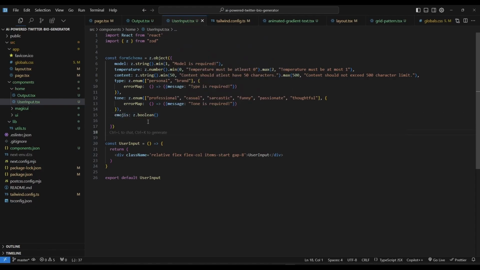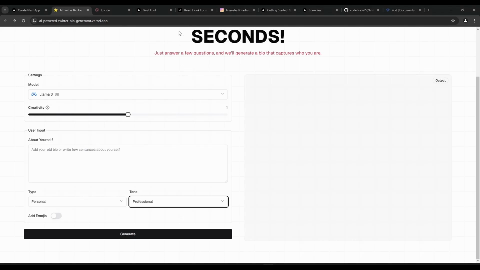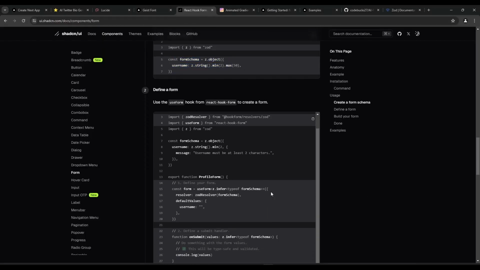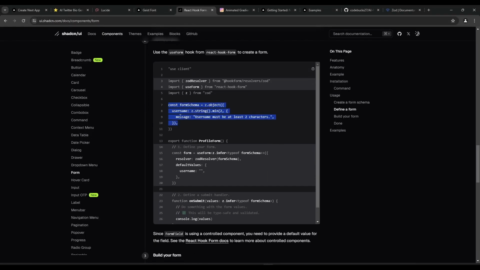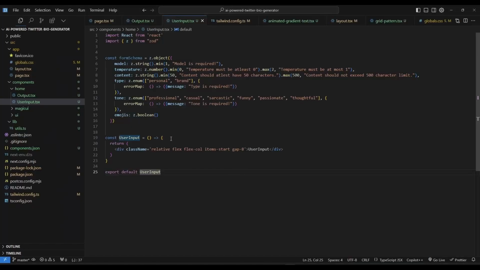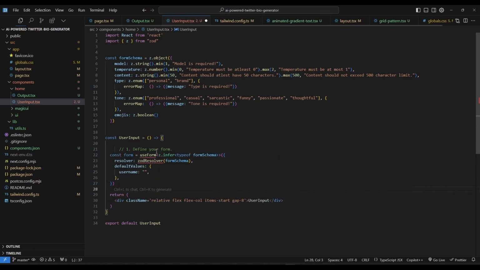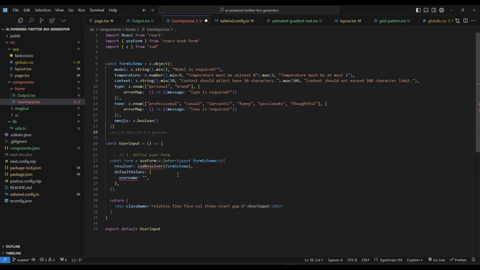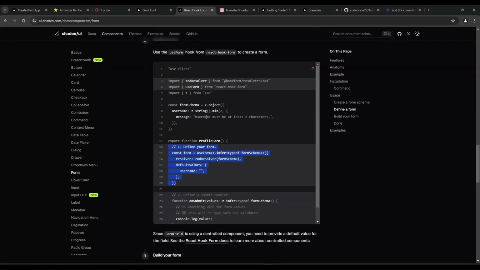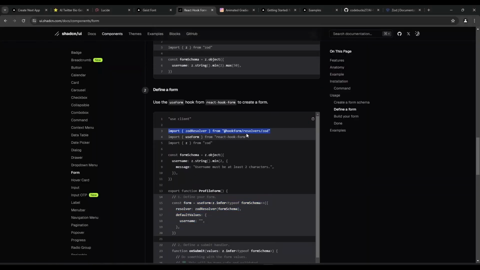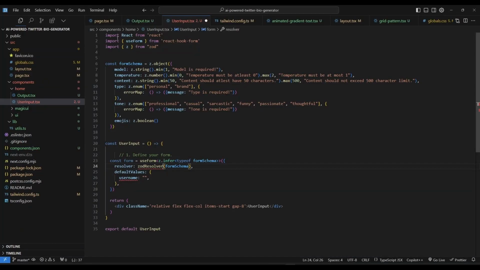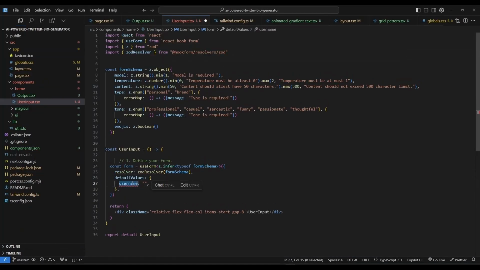Let's save this. Let's go to the documentation. After defining the form schema, let's define the form. Copy this and paste it inside this function. Let's import useForm from React Hook Form, and let's import this zodResolver as well. The zodResolver is from @hookform/resolvers/zod, and instead of this username, let's define all the default values.